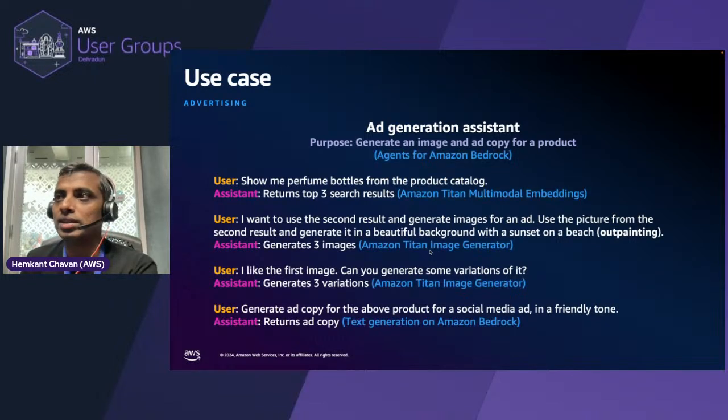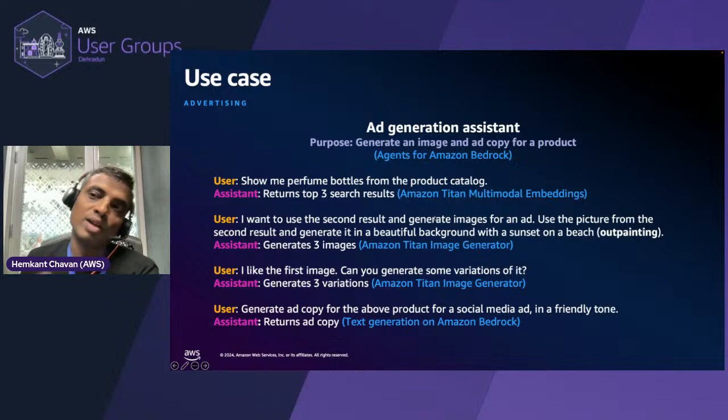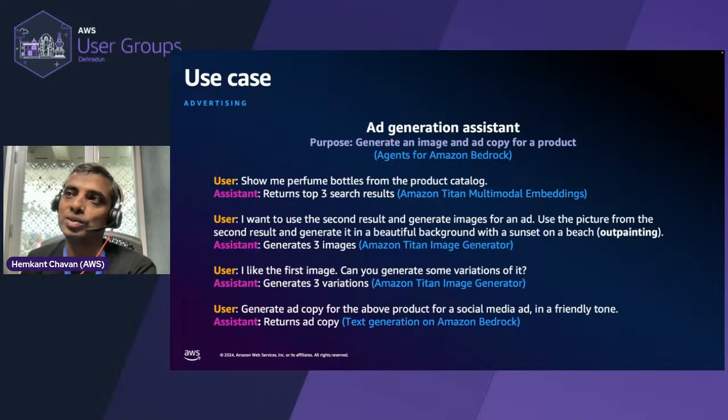One is the Titan multi-model embeddings, because it will help you to work with text and images, and the other is the Titan image generator, because the prompt is saying use this to generate an image for an ad, and then it is also saying that you can generate it in a beautiful background with a sunset on a beach. So that is the outpainting that we saw. So you can use a combination of different models to build your application. So this is one from the ad generation perspective.